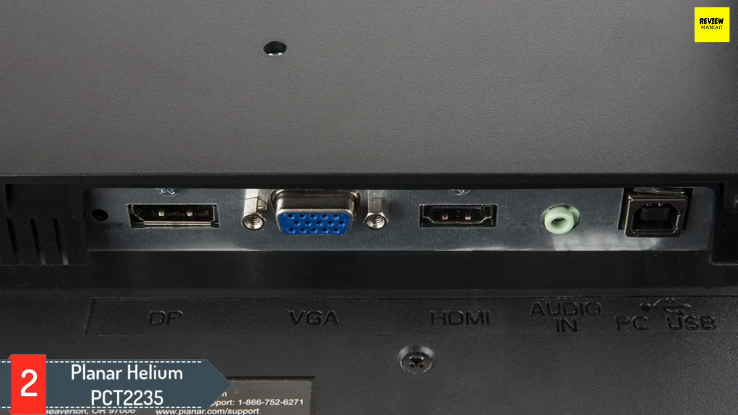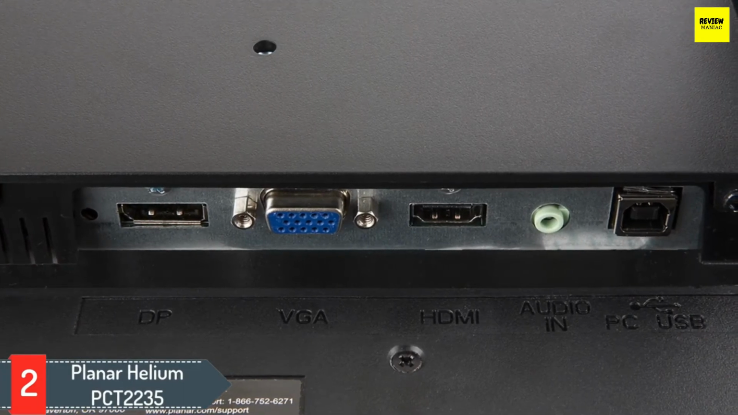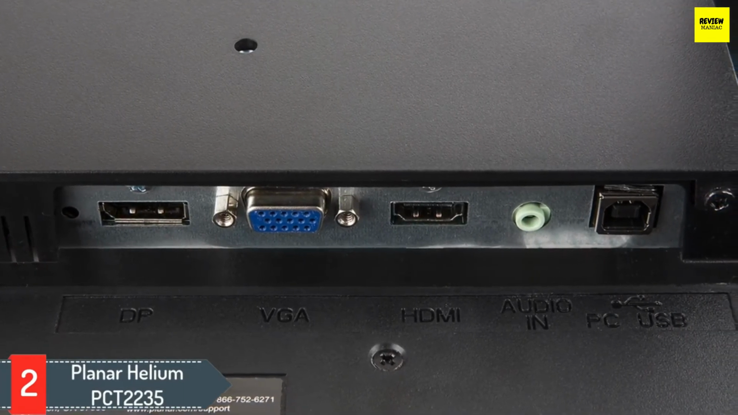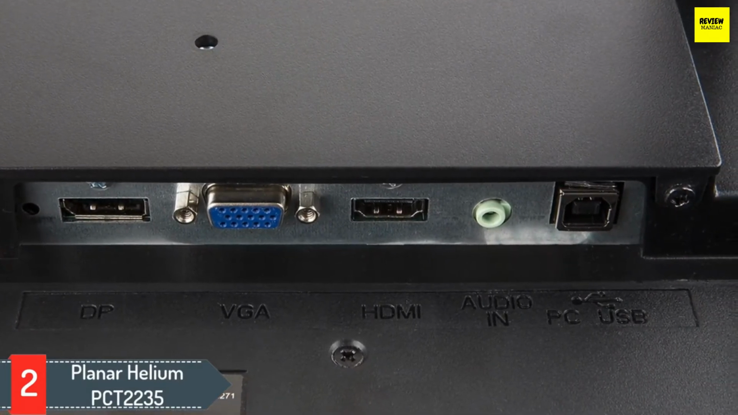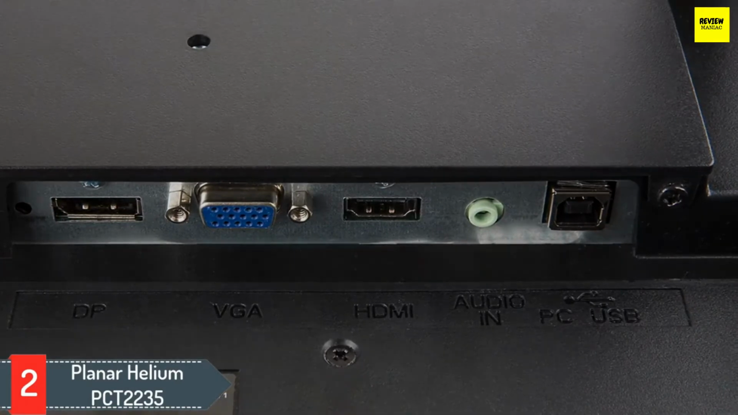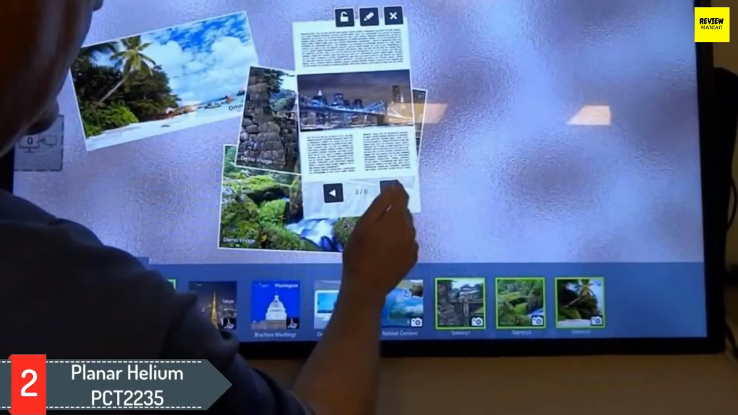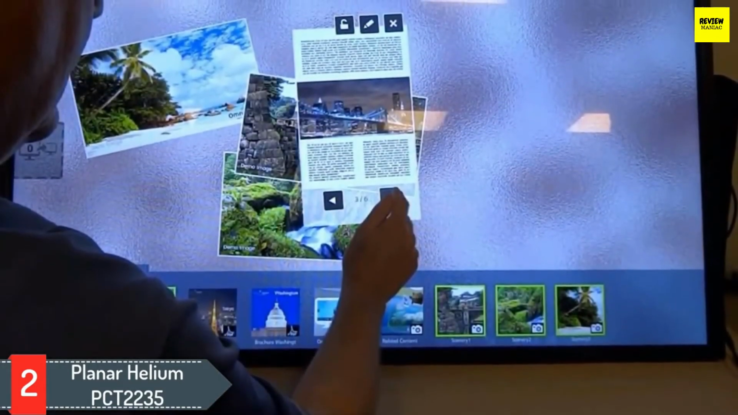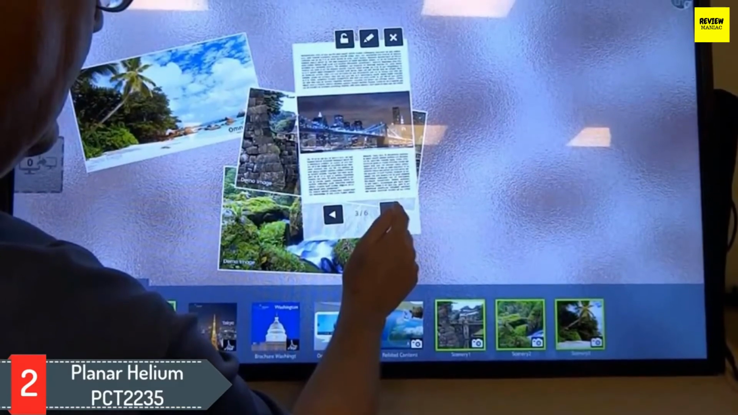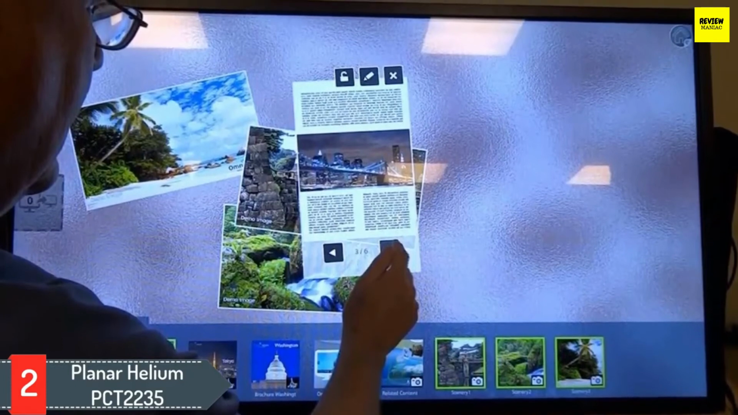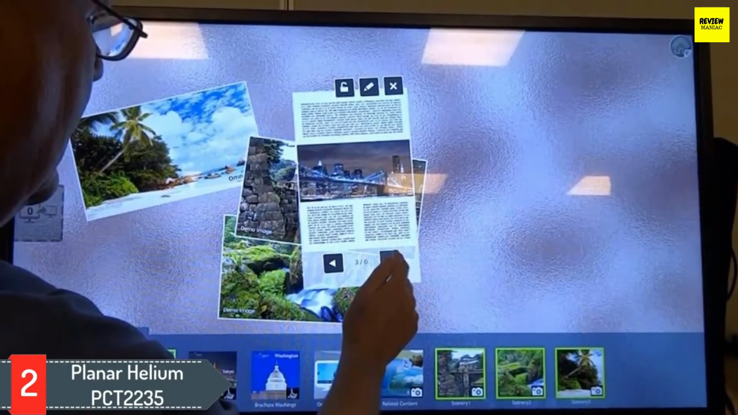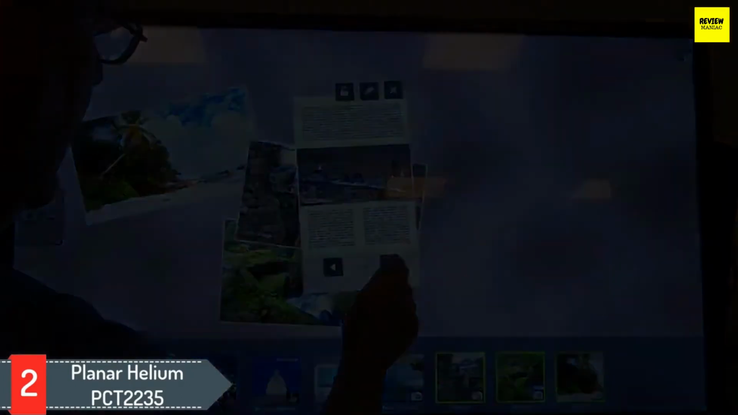Number 2. Planar Helium PCT2235. The Planar Helium PCT2235 has a strange look about it, as if someone stole the base from a standard monitor and just left the display propped up on a desk. The bottom bezel of the screen rests on your work surface. Like most touchscreen monitors, the Planar Helium PCT2235 has an adjustable A-frame stand that can also be folded away to let the monitor lie flat on your desk.